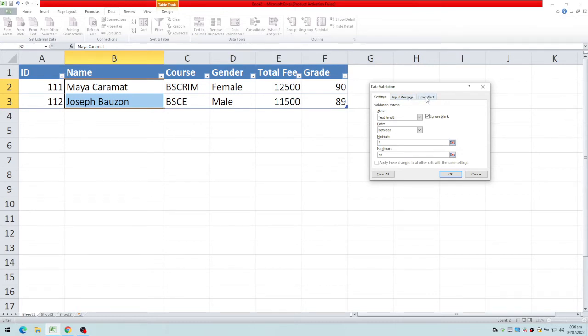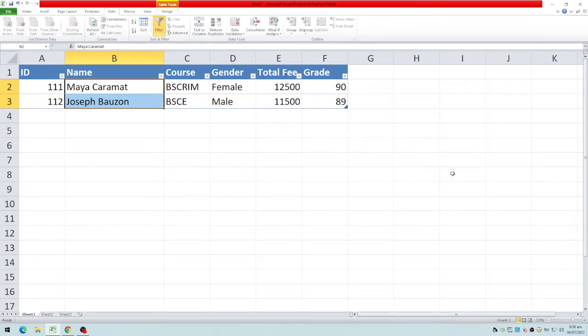Then we can place here an error alert. So error message. If, for example, the name that was entered by the user is not valid based on the length of the name, the message will be invalid name length. Then just click OK. So I have now placed my validation for my name.